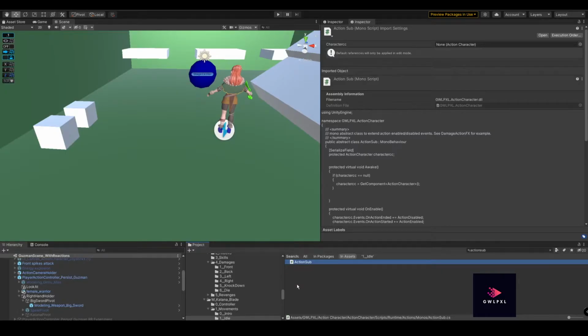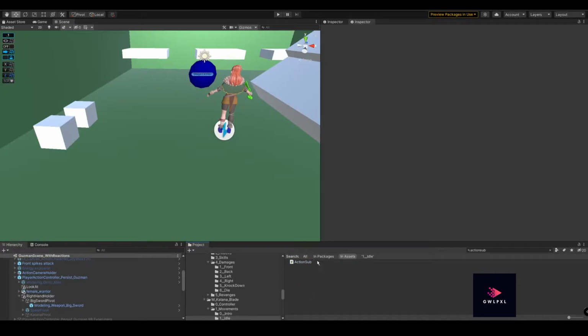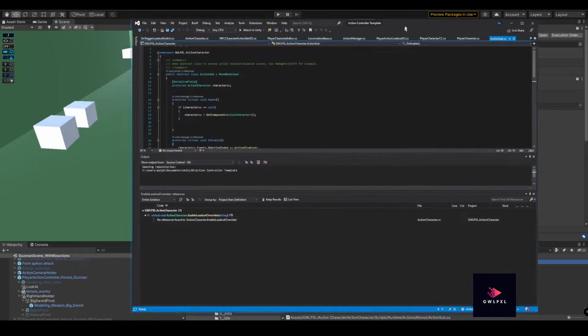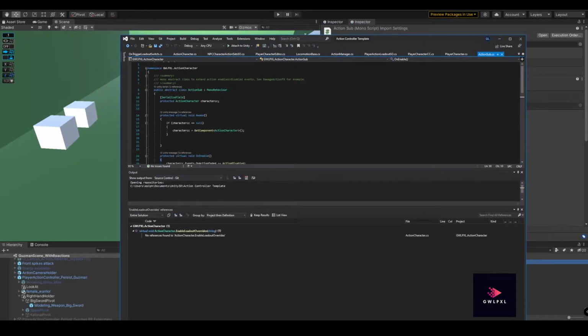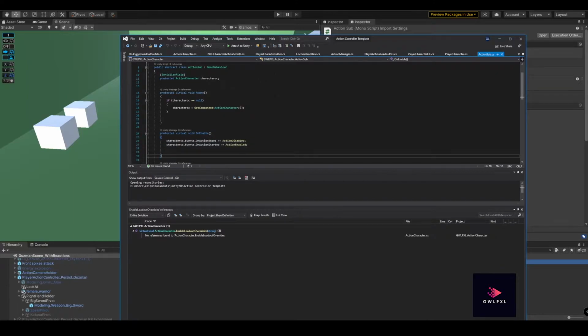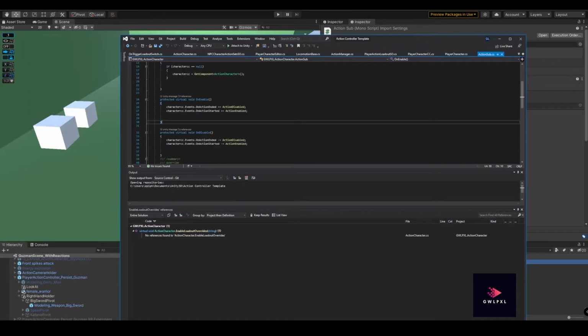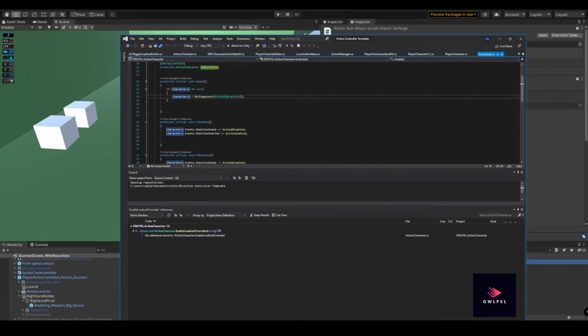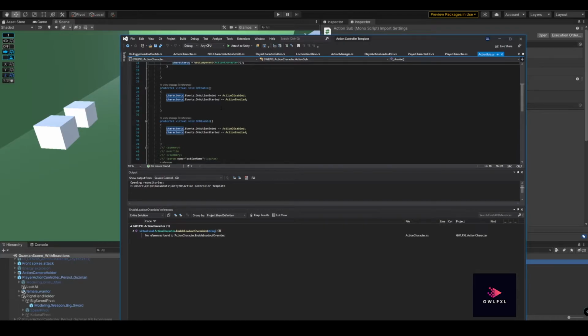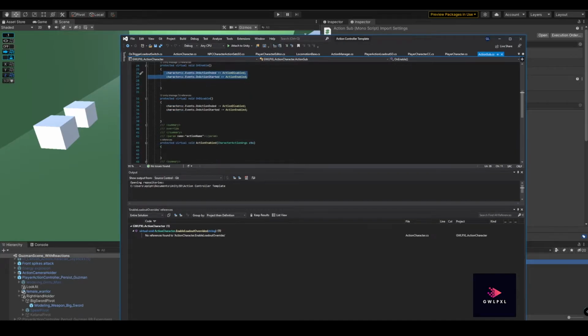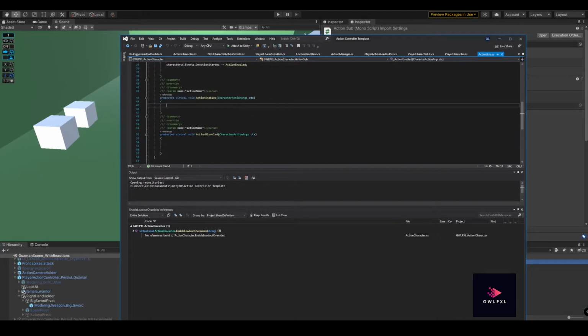So if we look up Action Character, we go to the base mono. This is the class you'll override anytime that you want to subscribe to something when an action begins and when an action ends. All it does here is get Action Character and subscribe to these events, and then you can override these. So you have action enabled and action disabled, and then you can do your own custom code there.